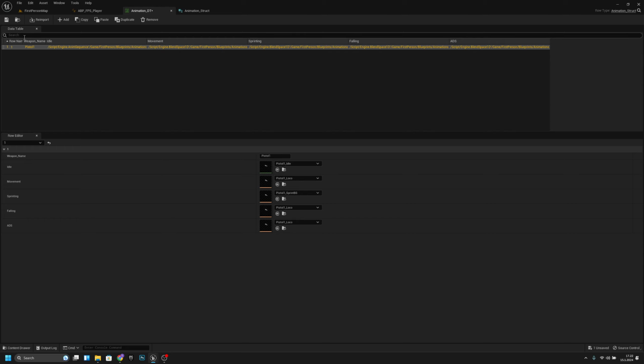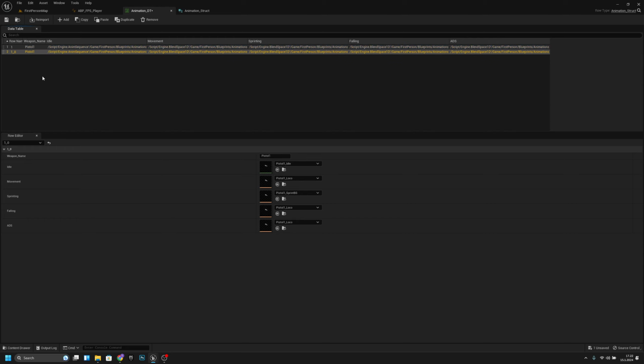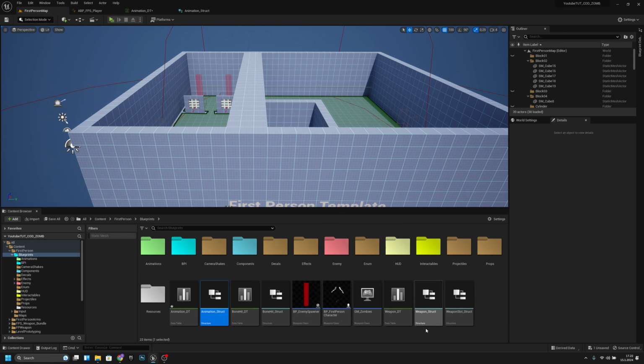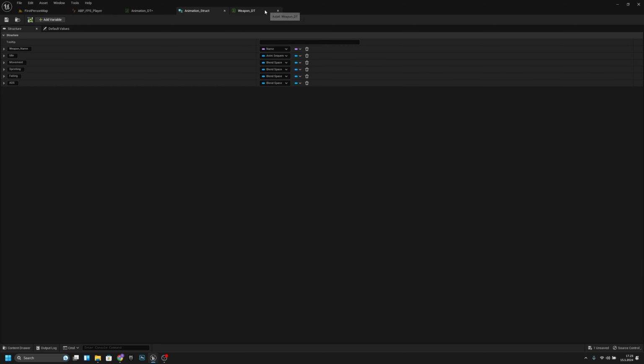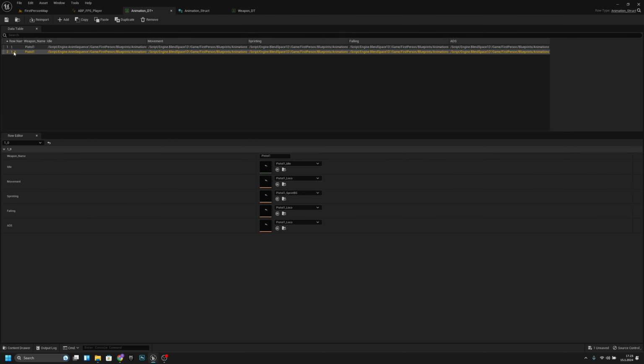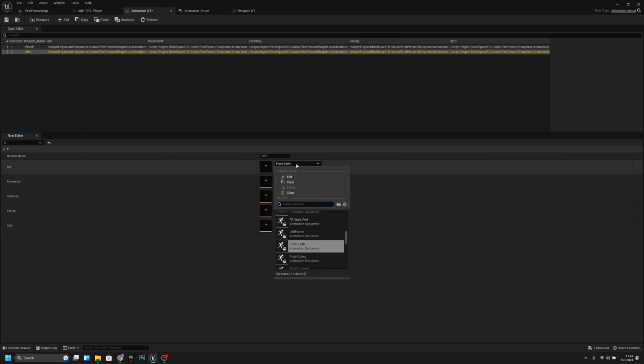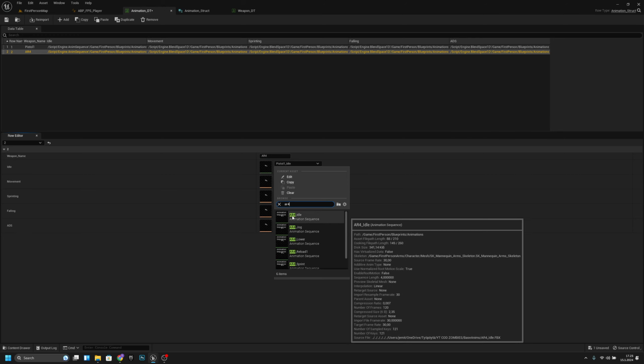Okay, now we want to duplicate this, and I think our second weapon is, I will actually check it, I think it's AR4. So here, our second weapon is AR4. Okay, so now when I go back to the animation data table, first let's set the row name to 2, the name to AR4.